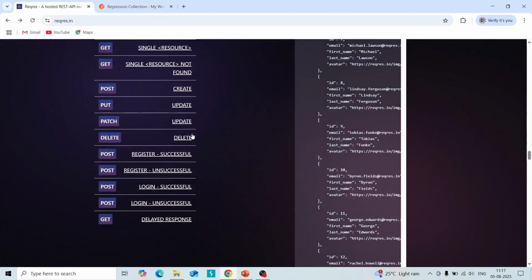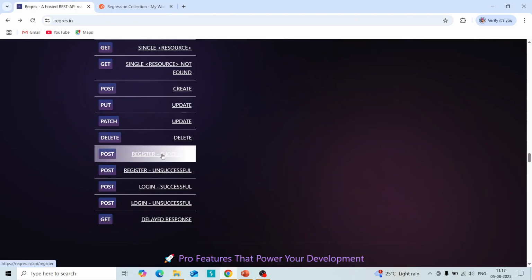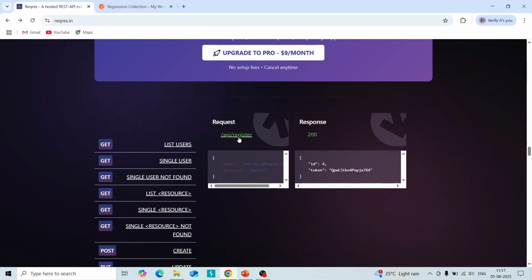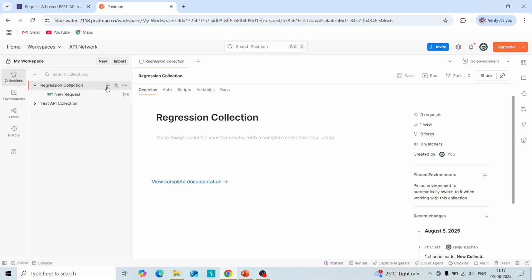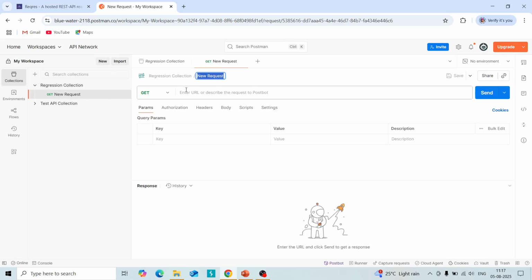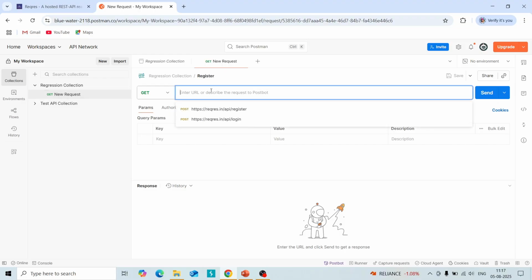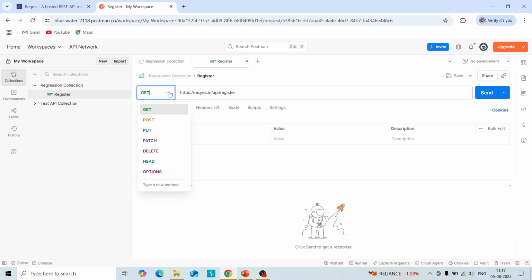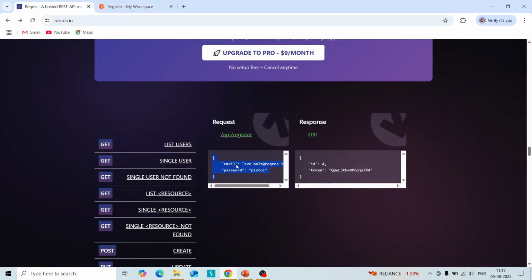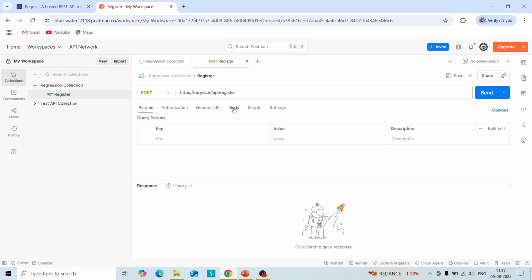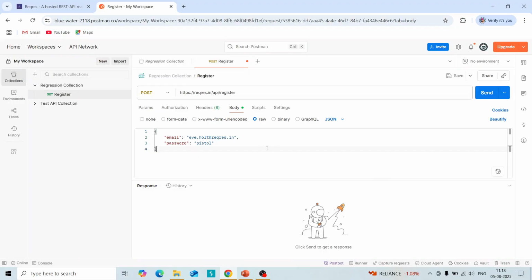Okay, so I am going to take this register successful API. Copy this link address and create a new request within that collection. Rename the request to register. Here's the URL. Change the type to POST, and there will be a body of the request. Copy that and go to body, paste that here, and save your request.